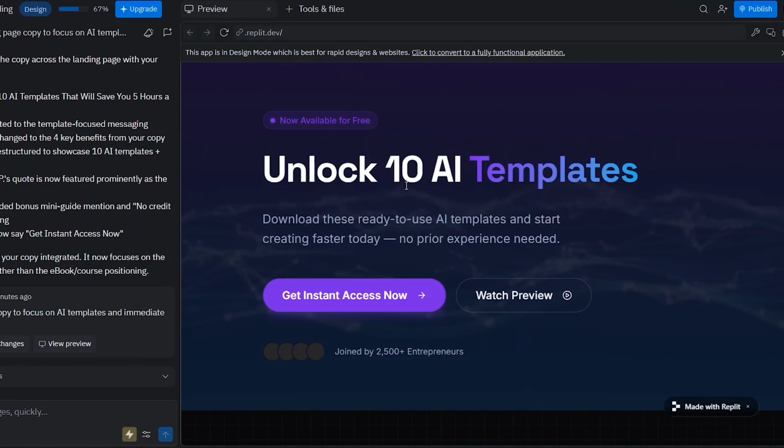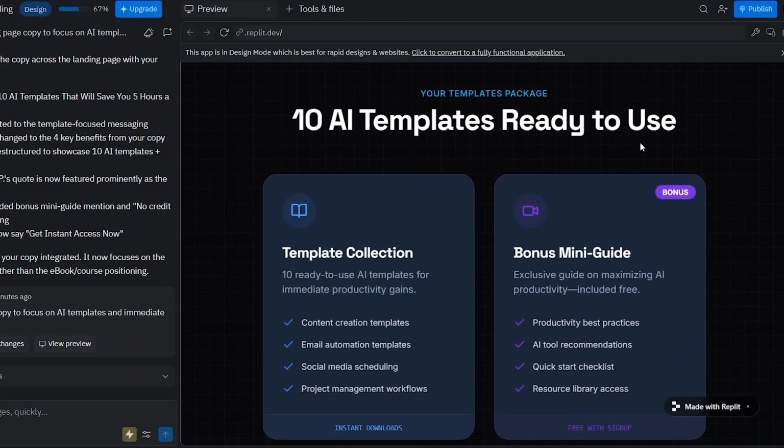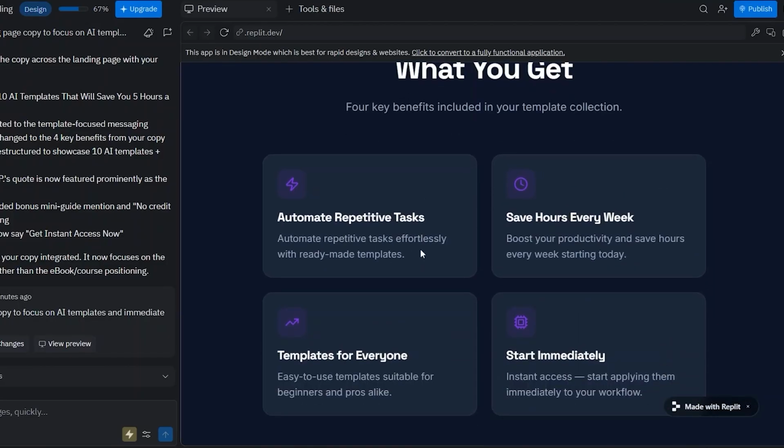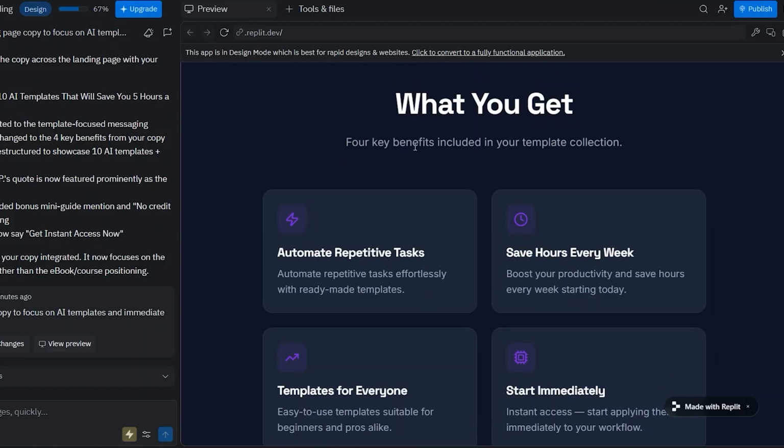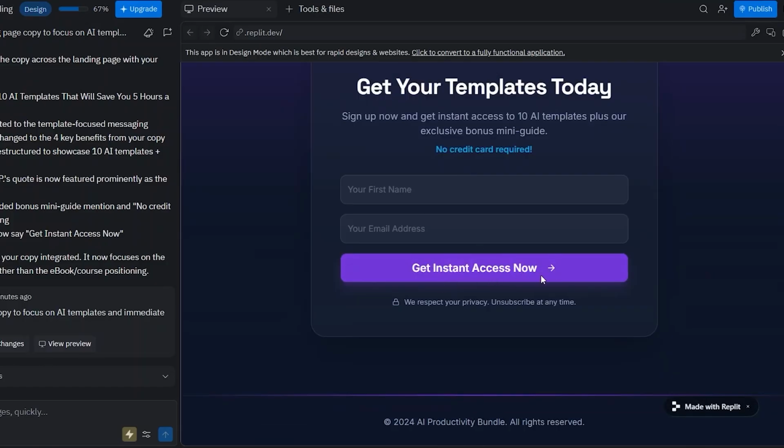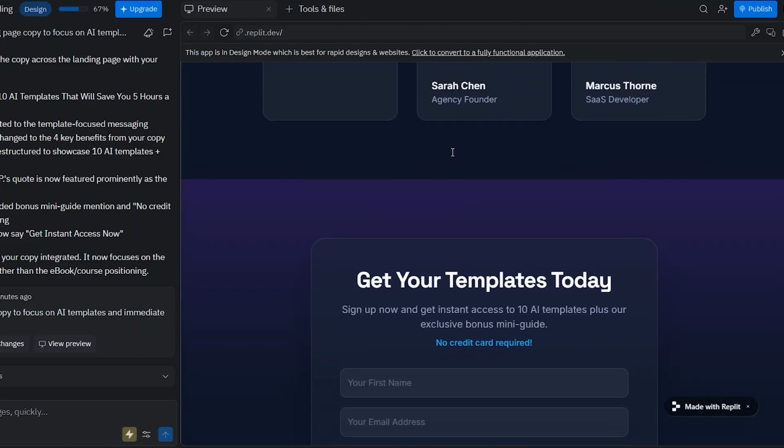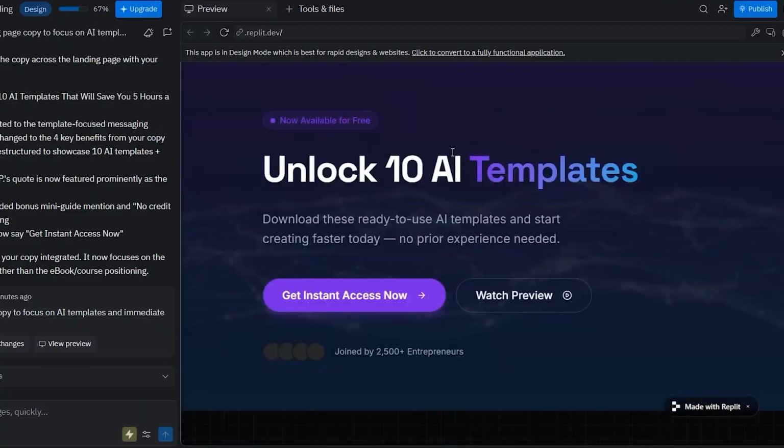So this has changed, unlock 10 AI templates. And if we go down, ready to use, and then if we go down, what you get, 4 key benefits included in the collection. And it says get instant access now. And it says no credit card required. So that is how you can make changes.